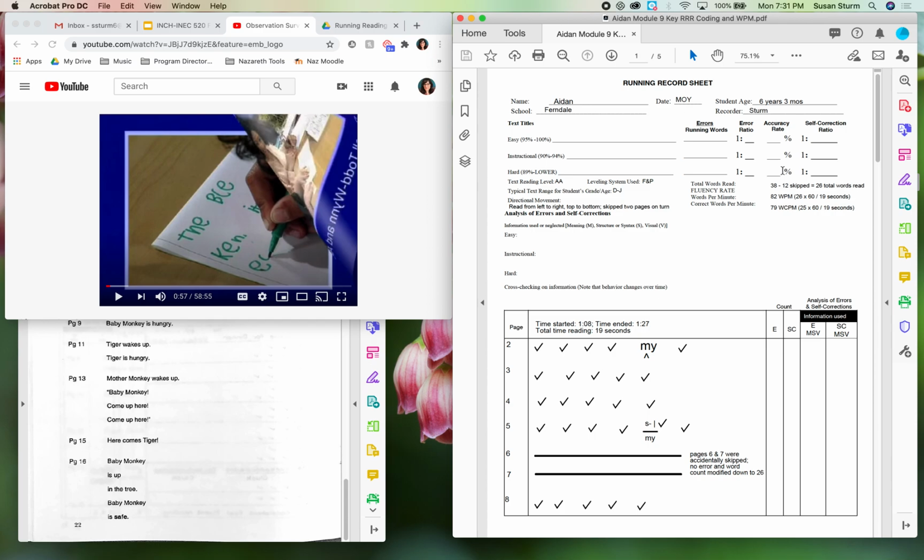I have modified the record form from what you will see in the running record text that you purchased for this class. If you open up that text to the very back in the appendix, it has a blank record form, and you'll see that everything looks pretty similar, except I added these sections here, the middle section that is for the text leveling system, and I also added the fluency rate area there. So I'm going to walk you through how I would score Aidan.